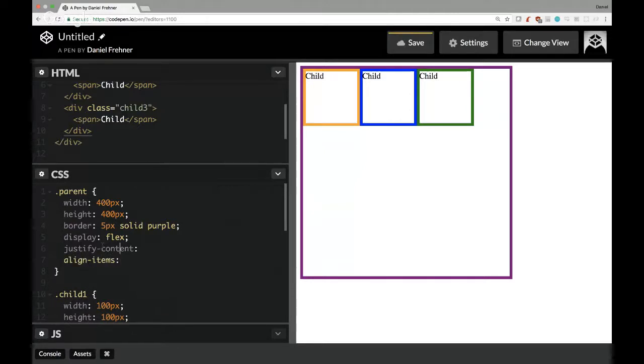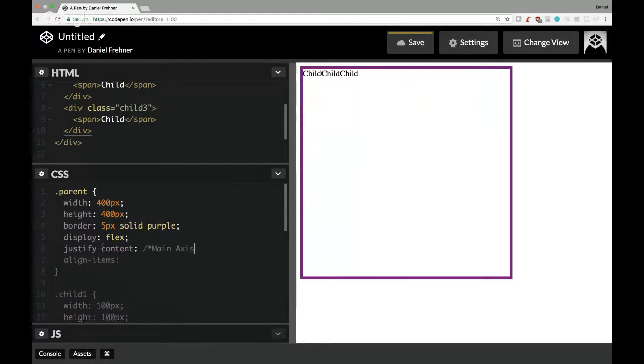And you'll say, well, why didn't they just name this main axis and cross axis? Well, we gave it the name main axis and cross axis afterwards. But justify content and align items are what they're called. And so let's go in axis, no matter what, right? We're going to say cross axis.